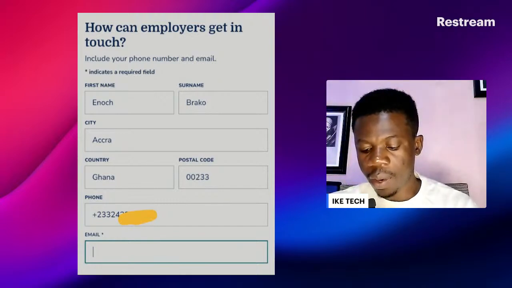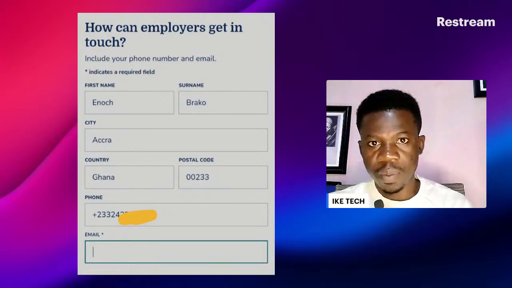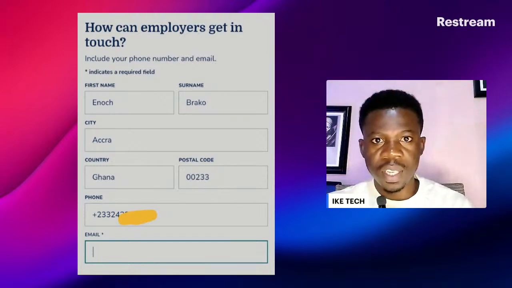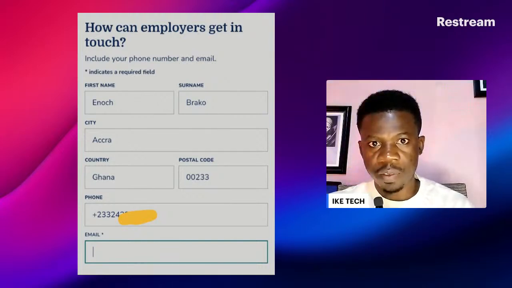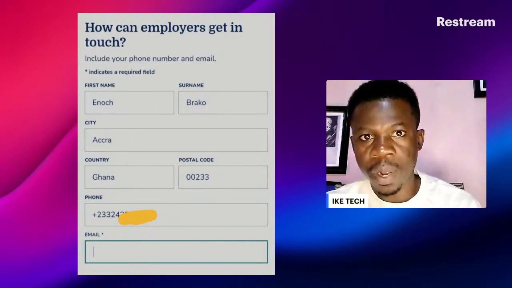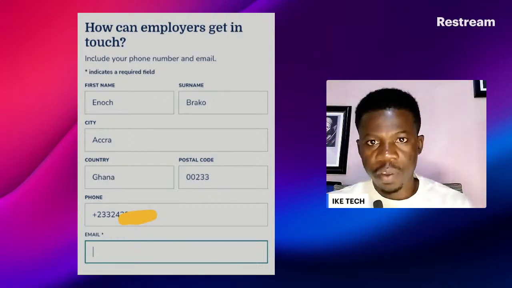That is how can employers get in touch with you. So this is where you are supposed to include your phone number and email. Here you enter your first name, you enter your surname, okay, and then you enter the city you find yourself in. As you can see, I have entered Ghana, and then the country where you are. If you're in Ghana, choose Ghana. If you're in Nigeria, Togo, whichever country you find yourself in, you tap the country there.